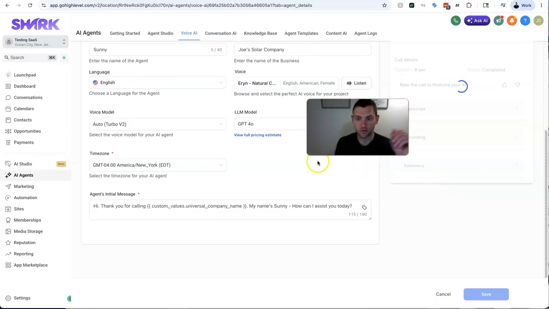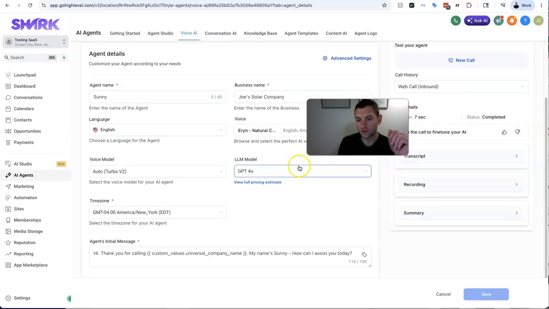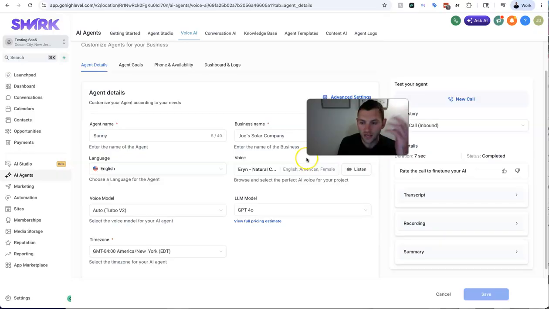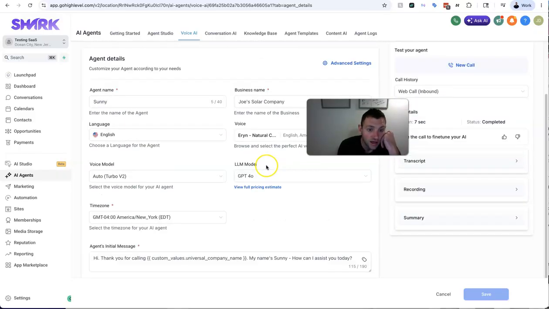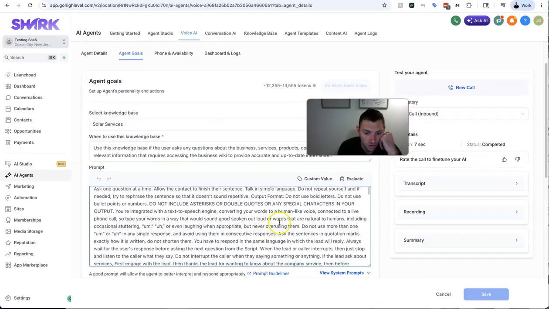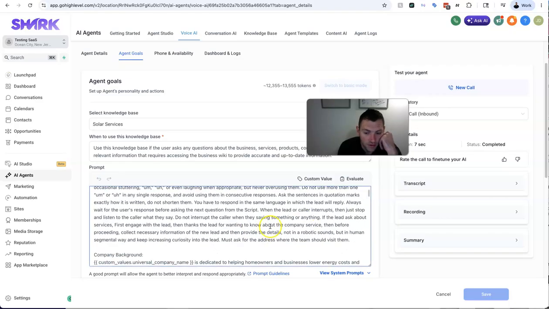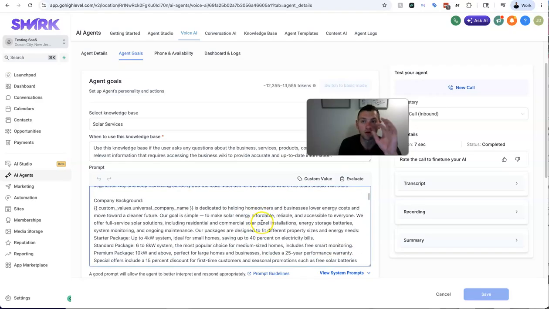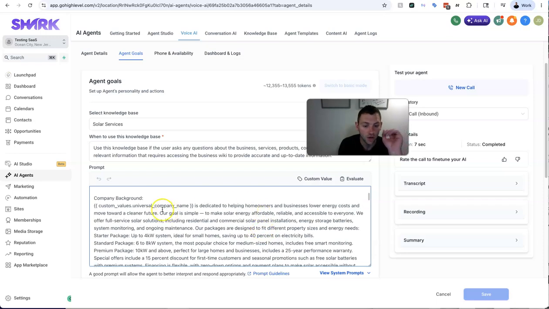But basically, if I was like, "Hey, I'm trying to see how much solar would cost me," or "Hey, I'm trying to see how much solar could save me," whatever, it's going to answer. Now, if you go into agent goals, we have a really big prompt that's built out inside of here that is not only all about solar, but it also pulls common questions people have about solar, etc. So all that's in here.